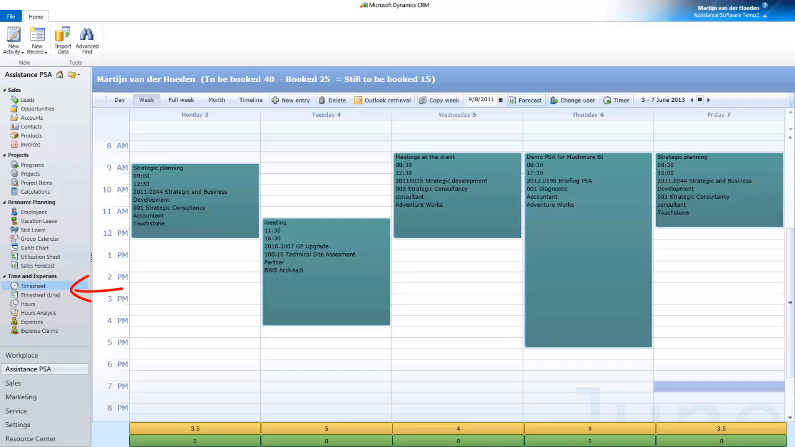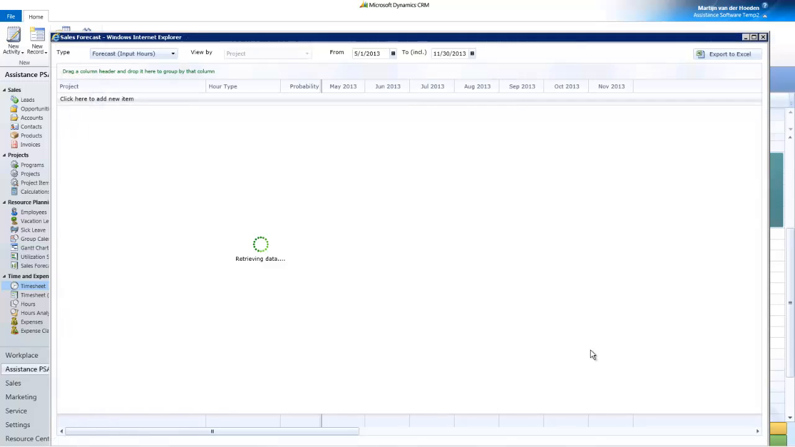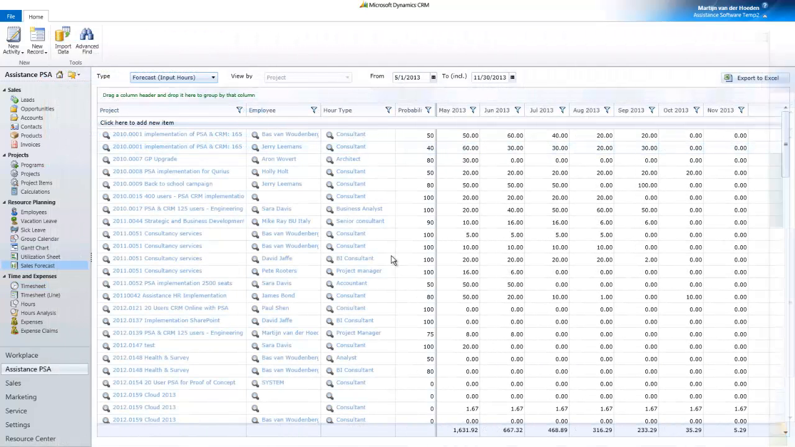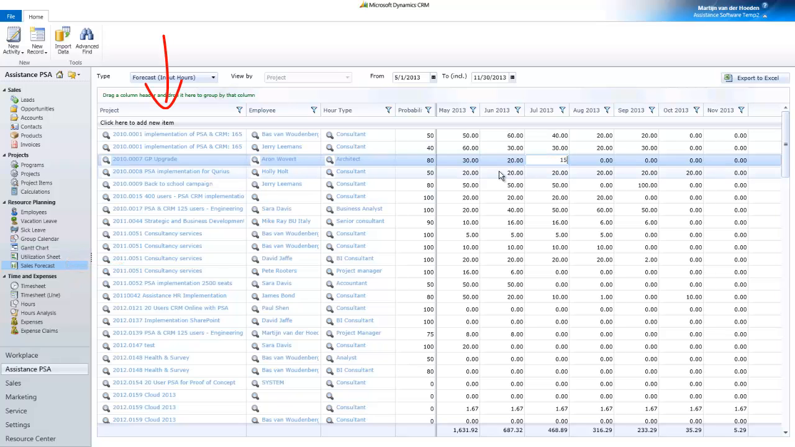PSA timesheets will also provide your organization with the Sales Forecast functionality, allowing each employee to update the information project by project as they book their actual time. Finally, the Sales Forecast overview will give you all the forecasted hours of your organization while allowing you to update them or create new ones.